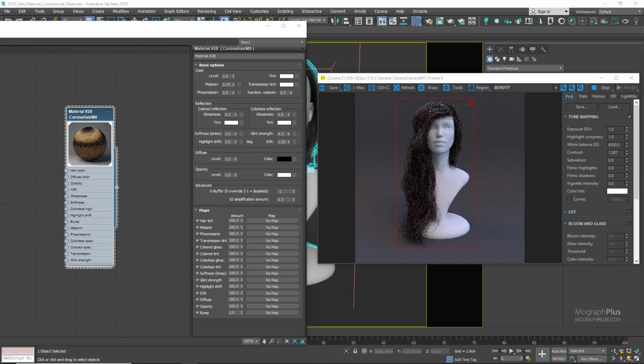Then we have random melanin, which randomizes the amount of melanin in hair fibers, which in turn results in more random hair colors for the hair strands. So at 0 we get no randomization and all the hair fibers will get the defined melanin value. And as we increase it, different hair fibers will get different melanin values. Let me show you a few renders with random melanin set to 0, 0.5 and 1.